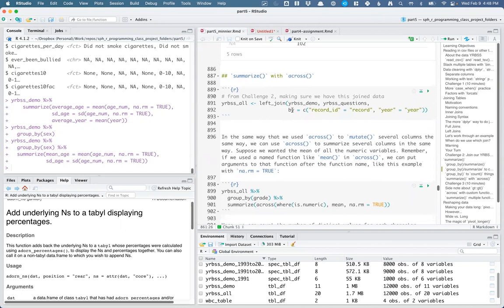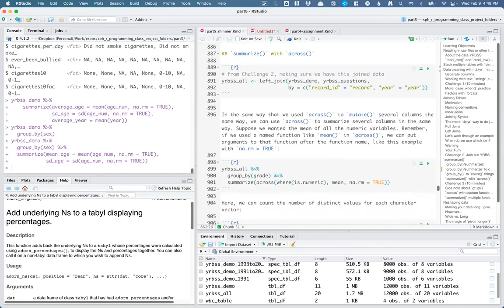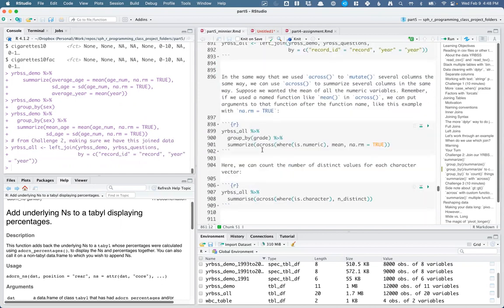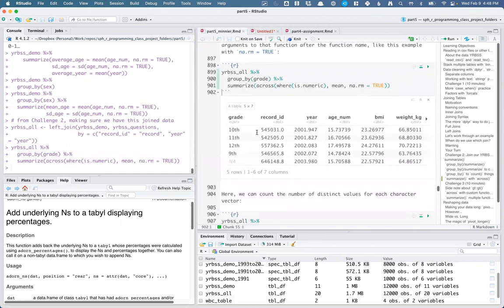So this is from challenge 2, just to make sure, which we already did, but I'll run this. So we have our complete data. And so I want to group by grade, and I want to take the mean of all of my numeric variables. So let's run this. And so this is useful in that we don't have to specify each column name. It just automatically calculates the mean of everything, though you do get some extra bonus things that are not that useful, like record ID happens to be a numeric value. Who cares what the mean of that is?